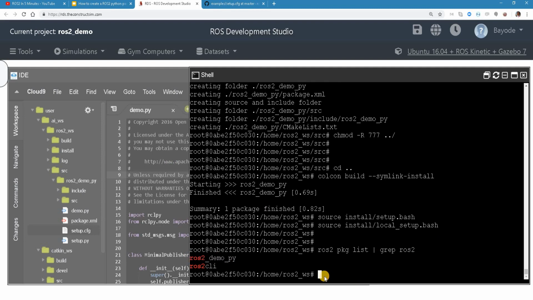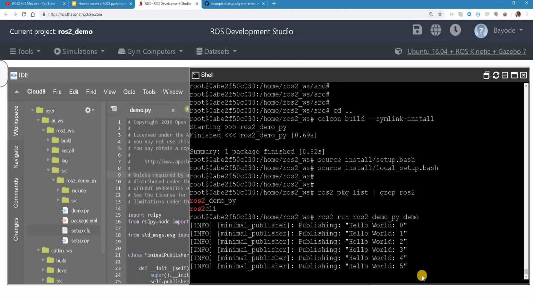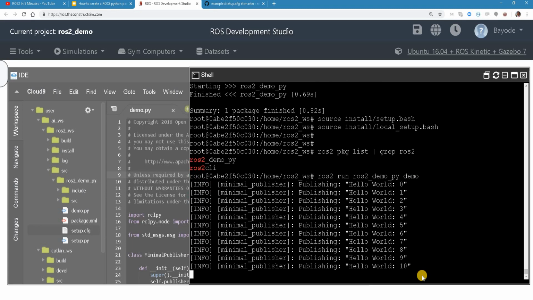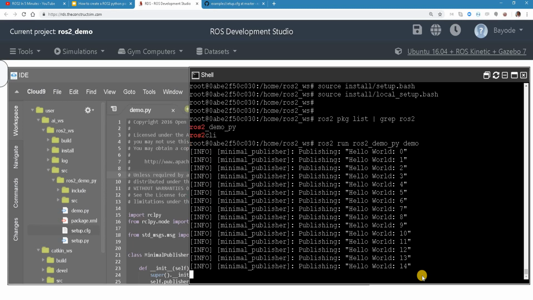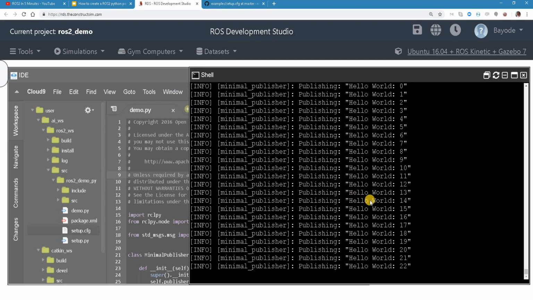So let's go ahead and try to run our node. So here we go, ros2 run ros2_demo, which is our package, and this is the executable name. So we see that we've really successfully created our package, and then we have an executable running inside it, meaning that all our setup is correct.